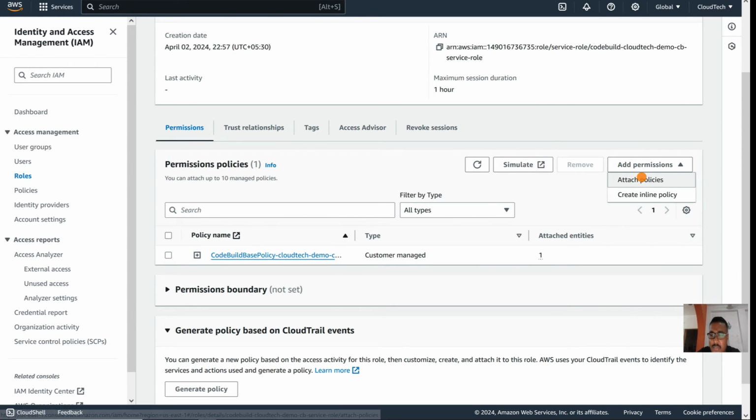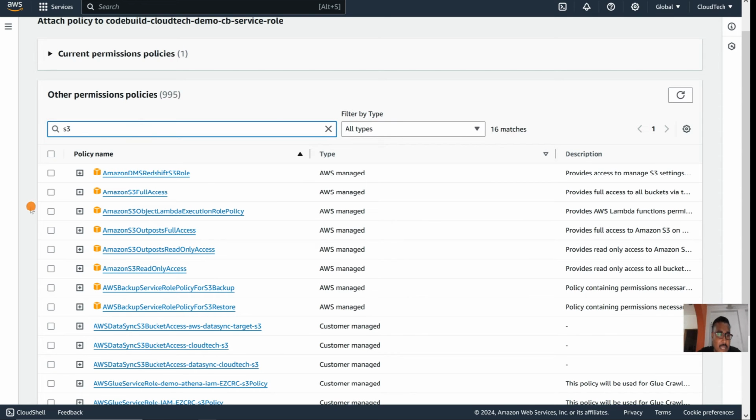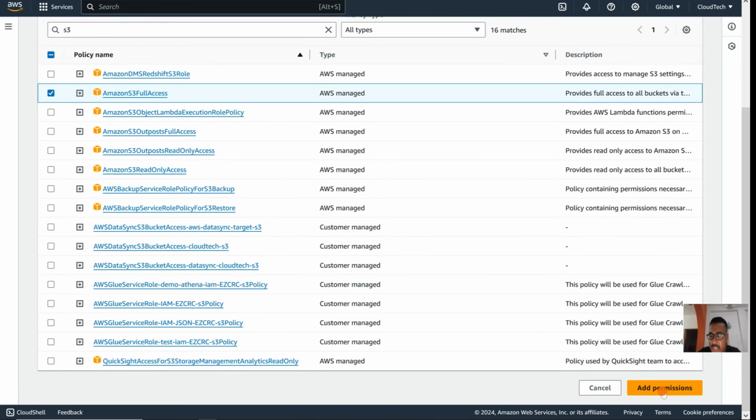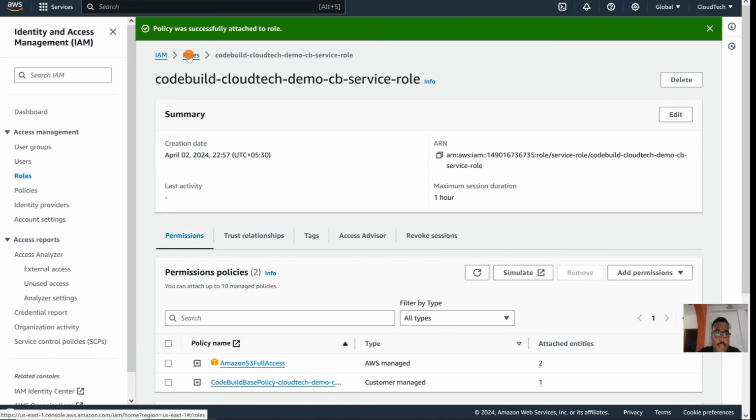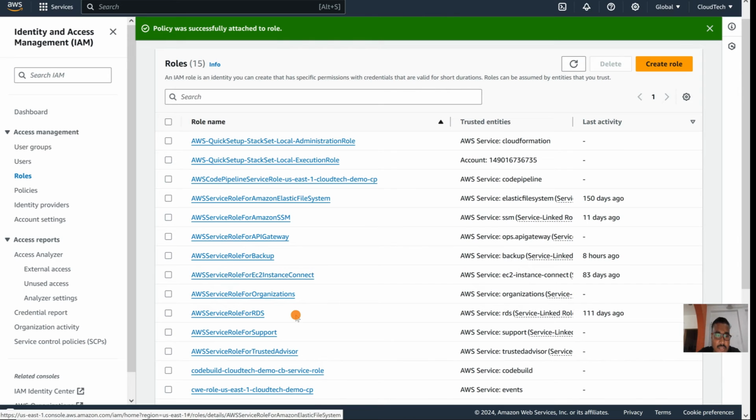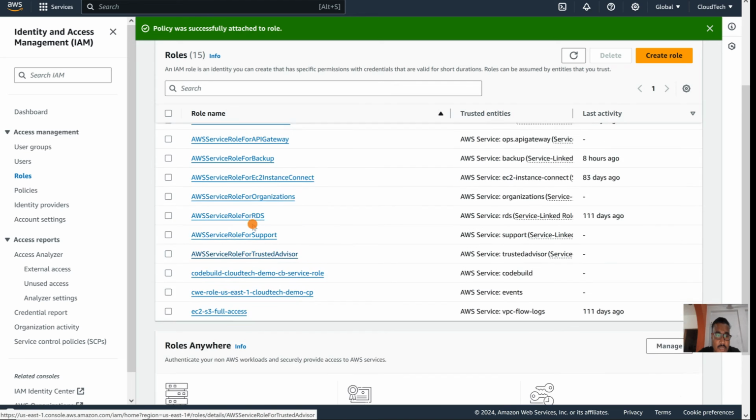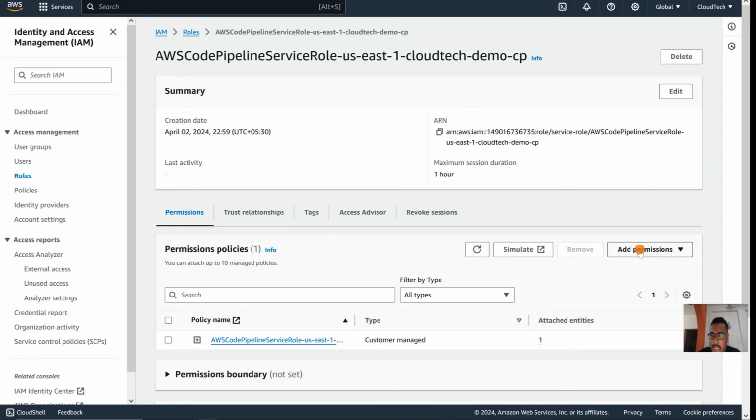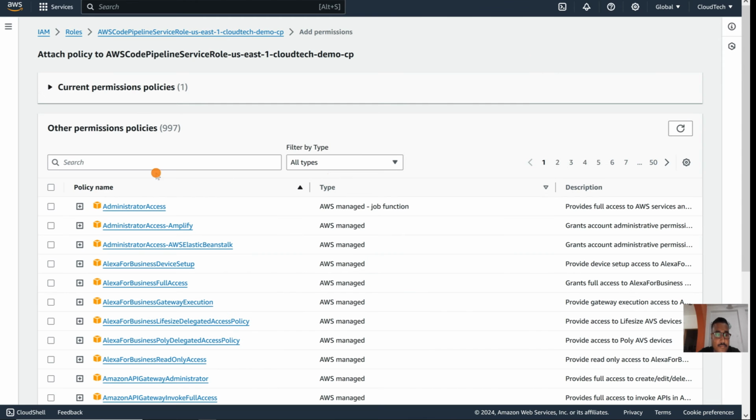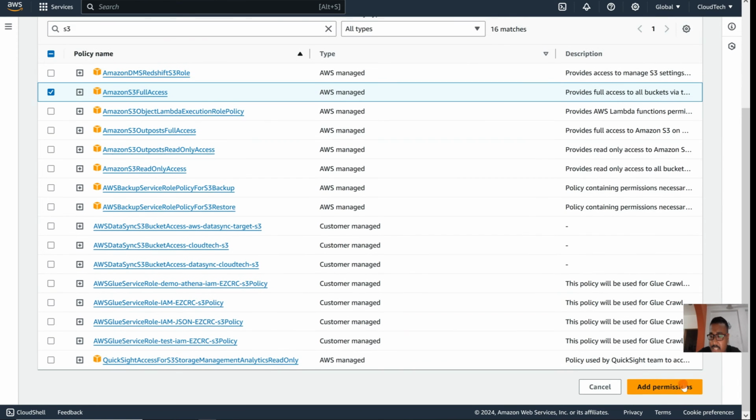So let's attach that policy. Suppose I am going to give S3 full access. Okay, for the time being, let's give the S3 full access. And I have another role also, a couple of roles are created. So let's come here, AWS CodePipeline service. Let's add this role also here, and let's add the S3 full access here.